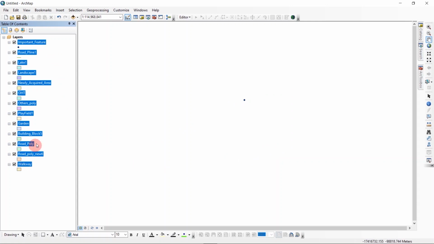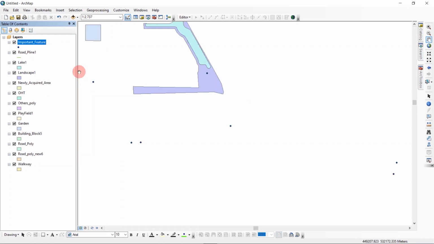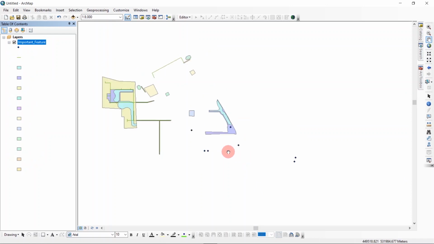You can see the layers are already added, but we cannot view them properly. So what we can do is select a particular layer and then select the Zoom to Layer option. So we'll select the important feature layer, and then click Zoom to Layer. So it has appeared already. Now the layer will be zoomed to the display.